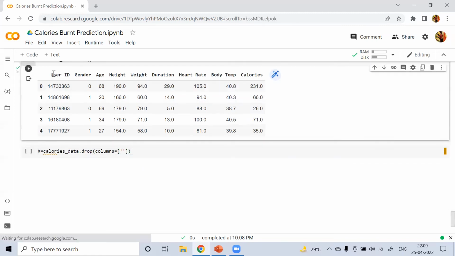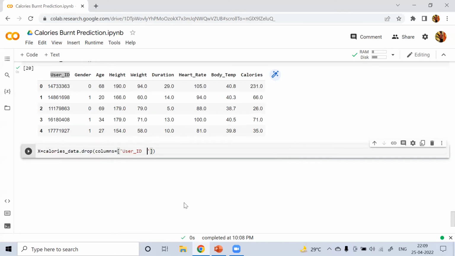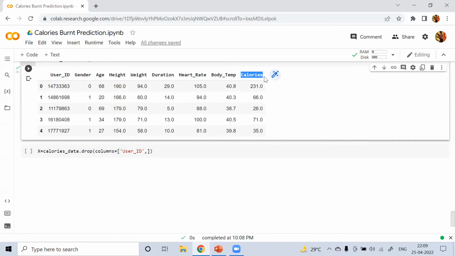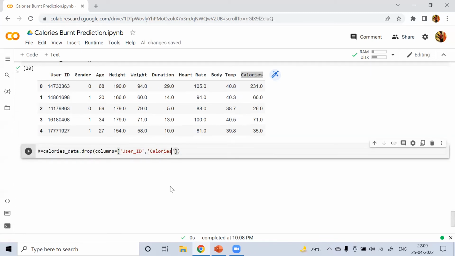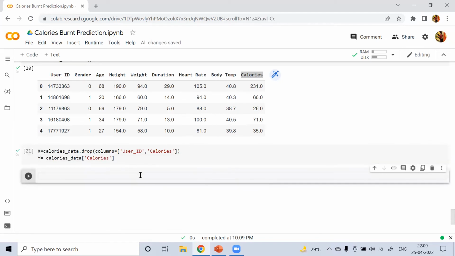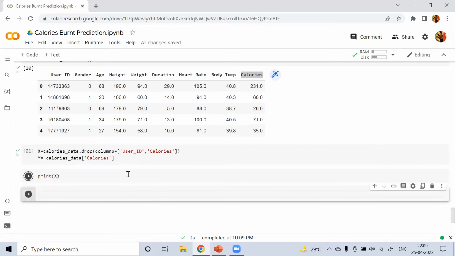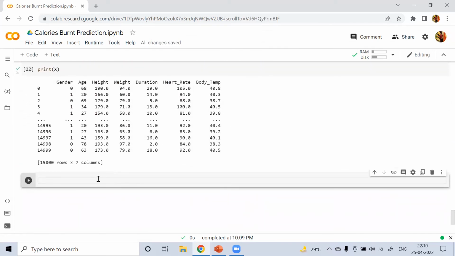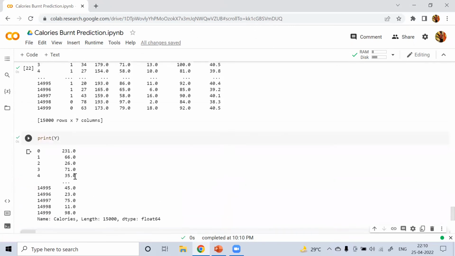So now we will start separating the features and the target. Here the user ID is not required, so I will drop this column. And again, I will drop my target column. In Y, I will put the target column, that is the calories. Now let's print the value of X and Y. So this is the value of X, and these are the values of Y.